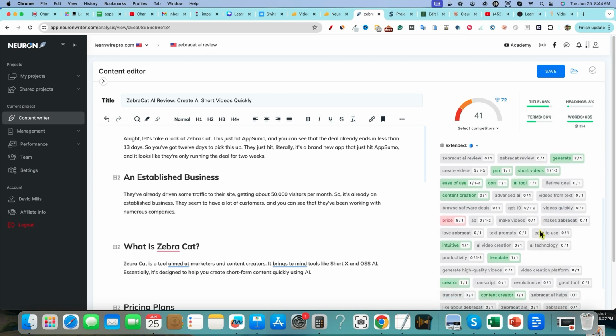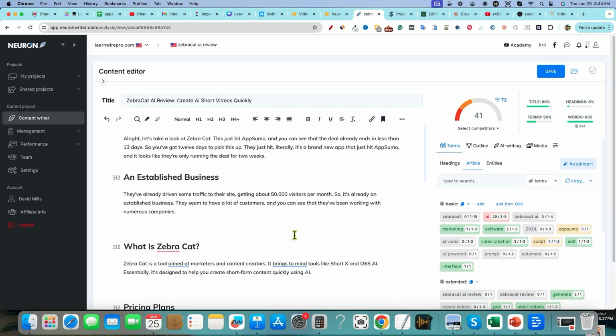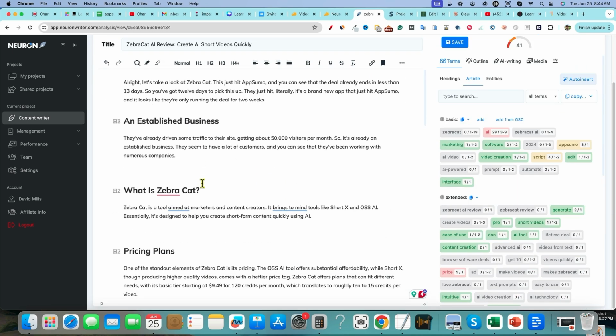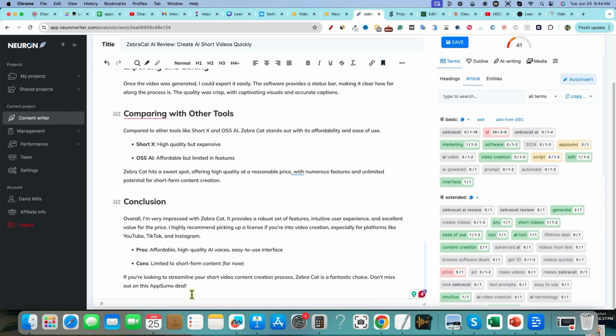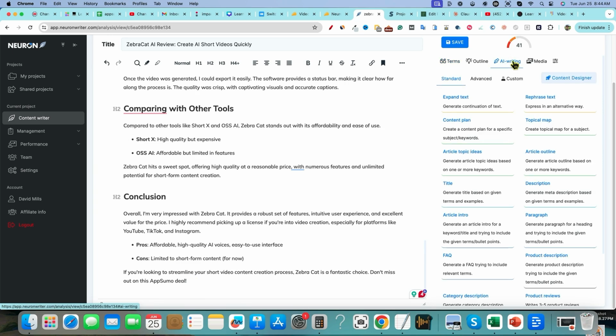We're hitting words right over here. But another thing that I want to do is come in here and grab this, come down to the bottom and do a little trick that I used to use, which is go into the AI writing over here and we're going to add an FAQ.